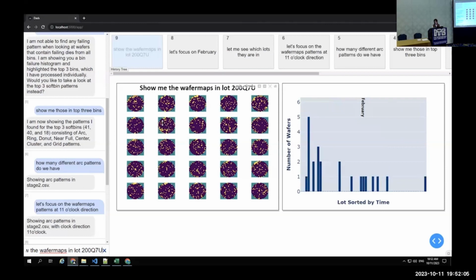Yeah, so as we can see here, this lot indeed has some sort of systematic failures at the 11 o'clock wafer edge. So, okay, now I'm going to switch to see another pattern type.